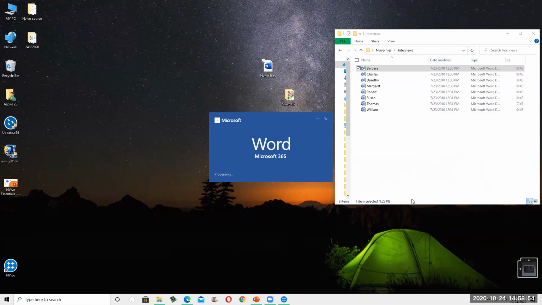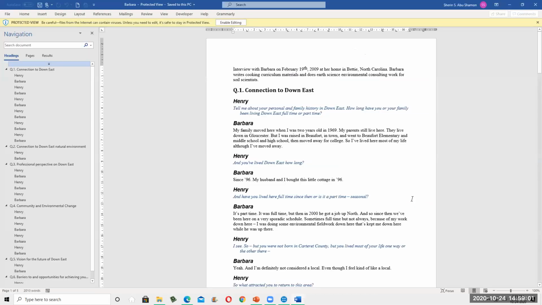NVivo is really powerful with qualitative data, but I may have faced a problem with file format with audio. Let me show you an example. Some versions of audio you cannot really import into NVivo.